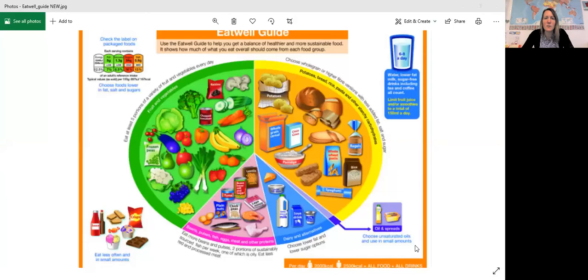Okay, so this is the Eat Well guide with all the different sections for each different food group. And we have a fruit and vegetable food group in the green. We have a carbohydrates food group in the yellow. We have a protein food group in the pink. Dairy and alternatives are in the light blue, and then oils and spreads in the dark blue.